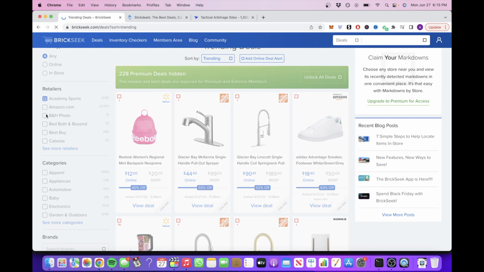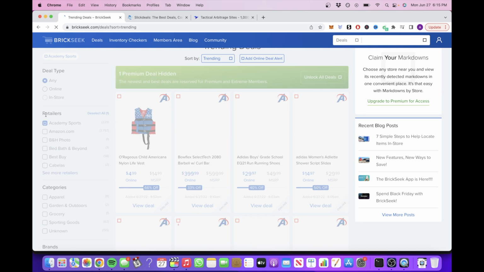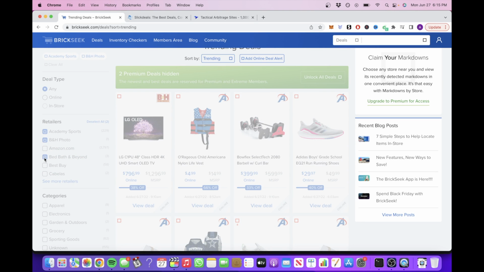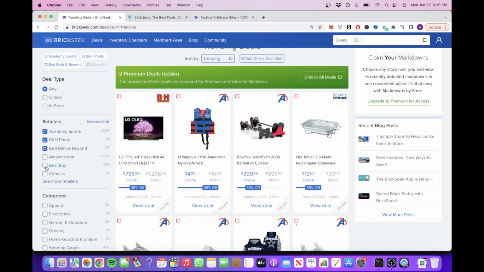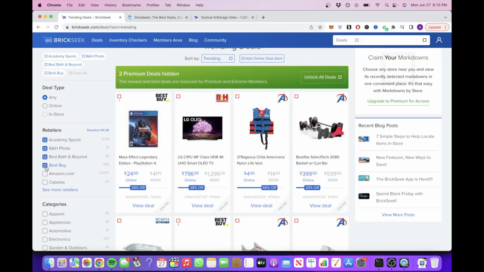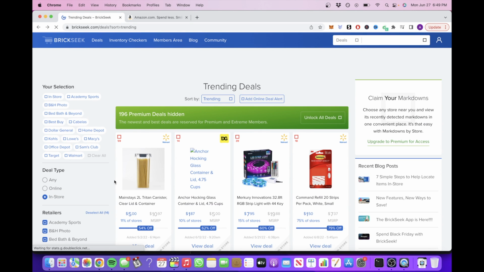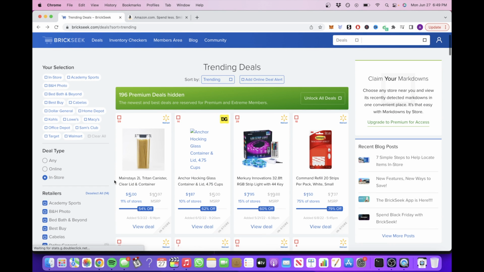So since we are reselling on Amazon's marketplace, we would select everything under retailers right here except for Amazon.com. If you're selling on another retailer like Facebook Marketplace or Craigslist, then you're going to also want to click on Amazon.com under retailers. So let's go ahead and select all of the retailers for reselling on Amazon.com and start browsing for a few things.